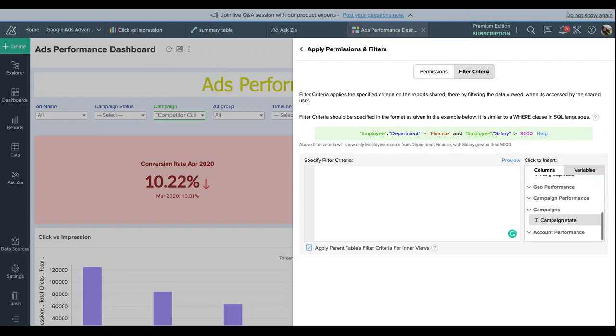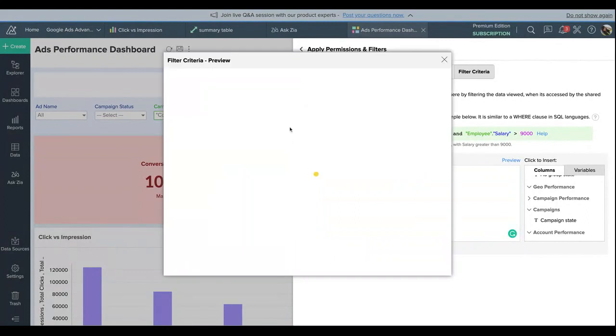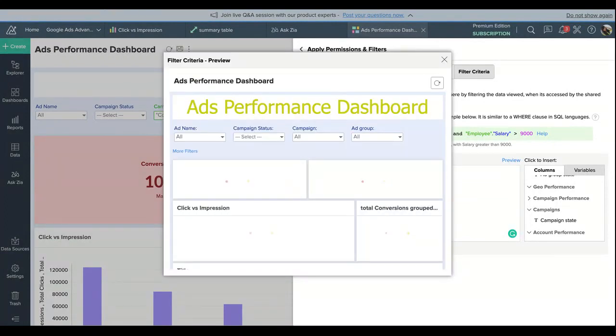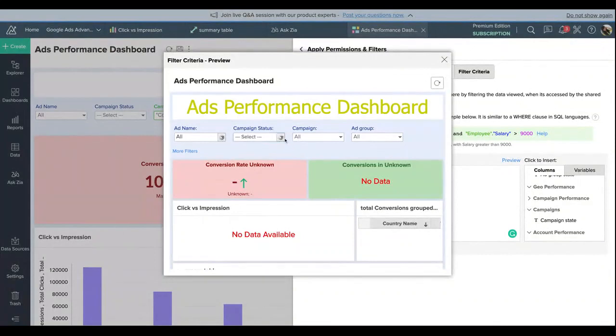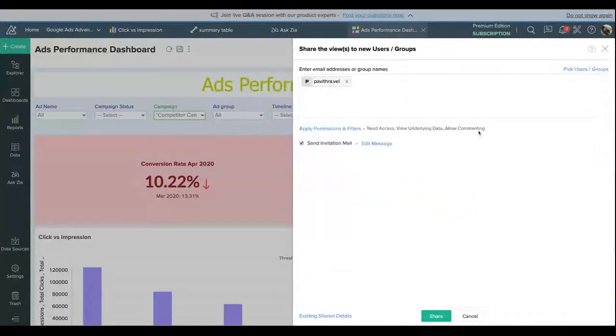So we have the campaign state. Sorry, I just want a campaign. Okay, the campaign state equal to enabled. So I'll be able to see the information only for this particular criteria. The rest of the information will be completely hidden from the dashboard that I'm going to share with this person. Okay, so this is how the sharing option works.